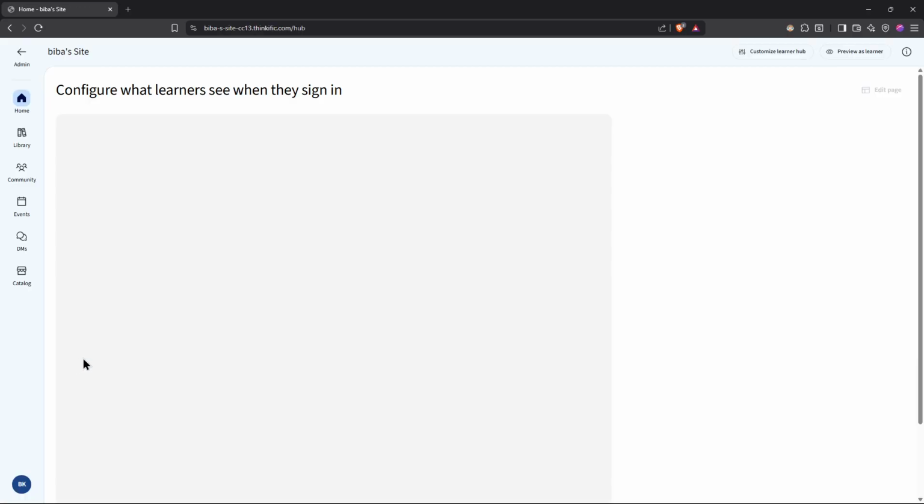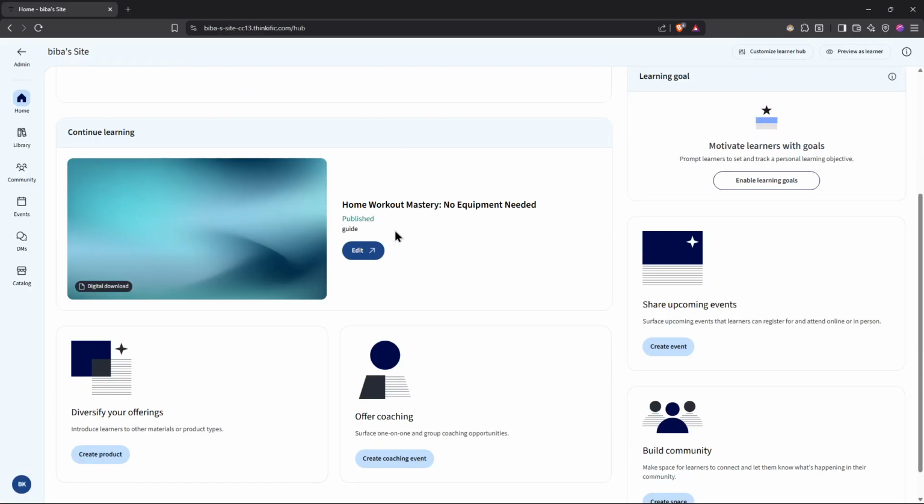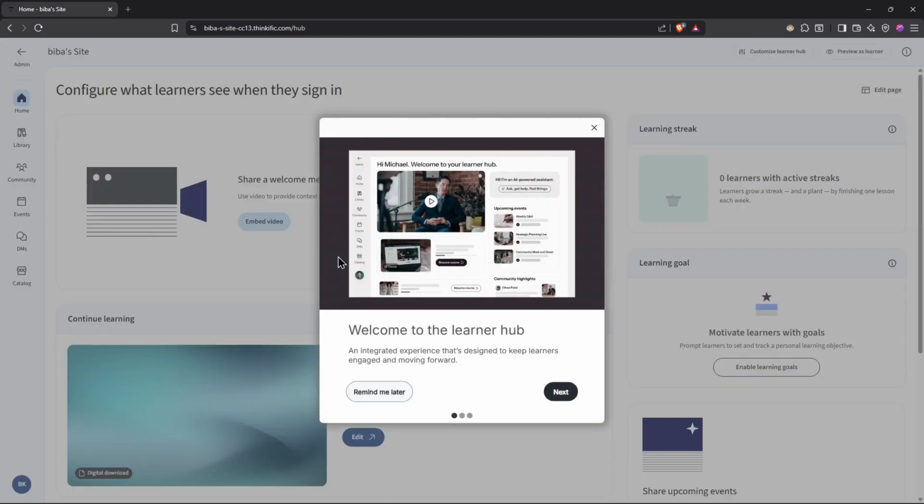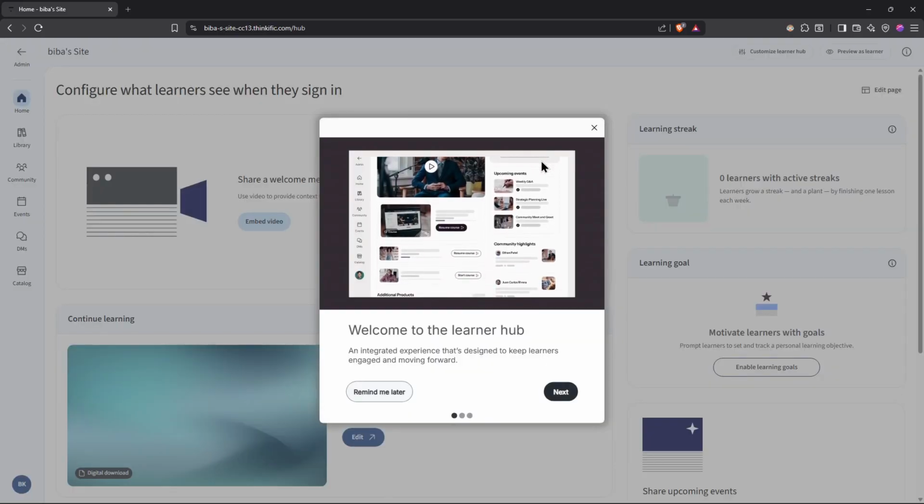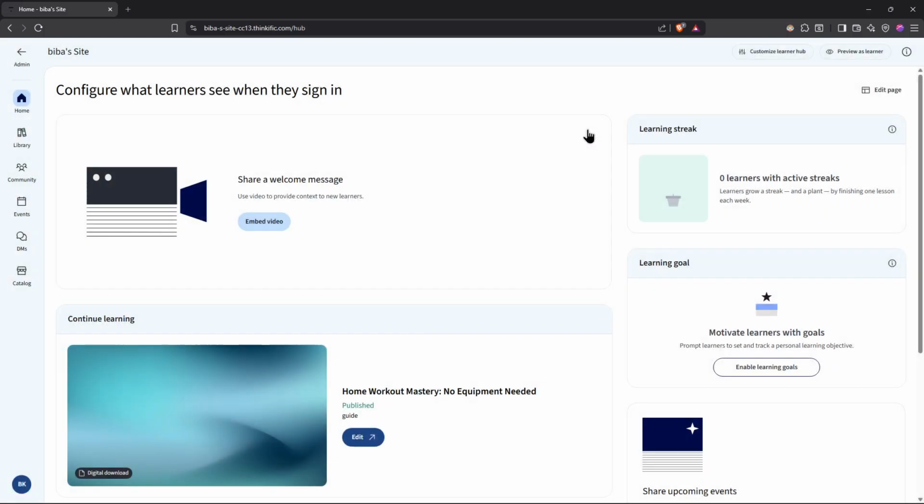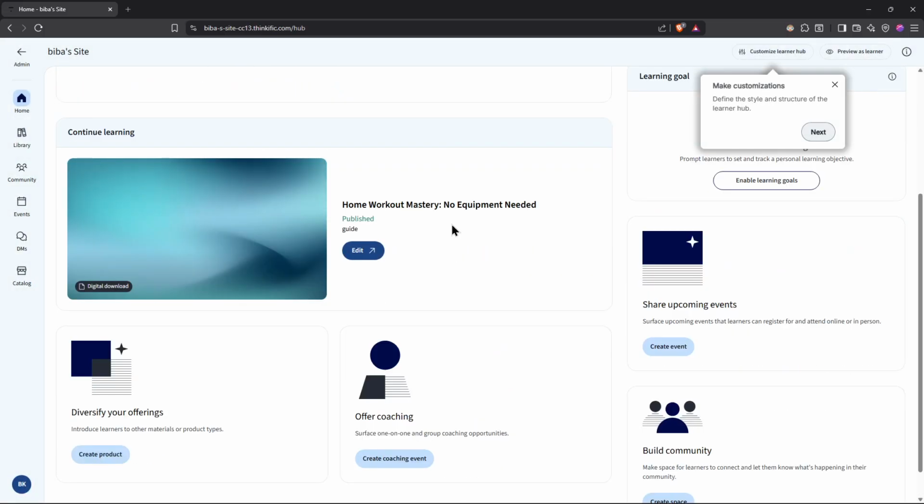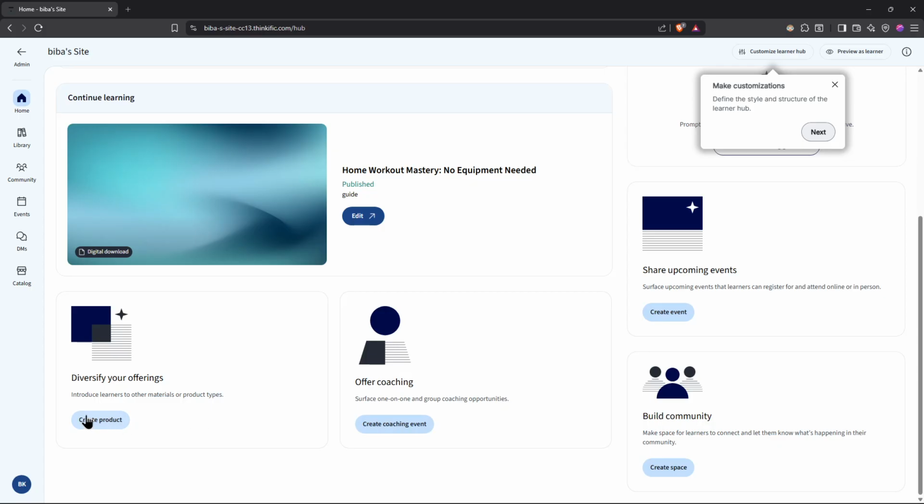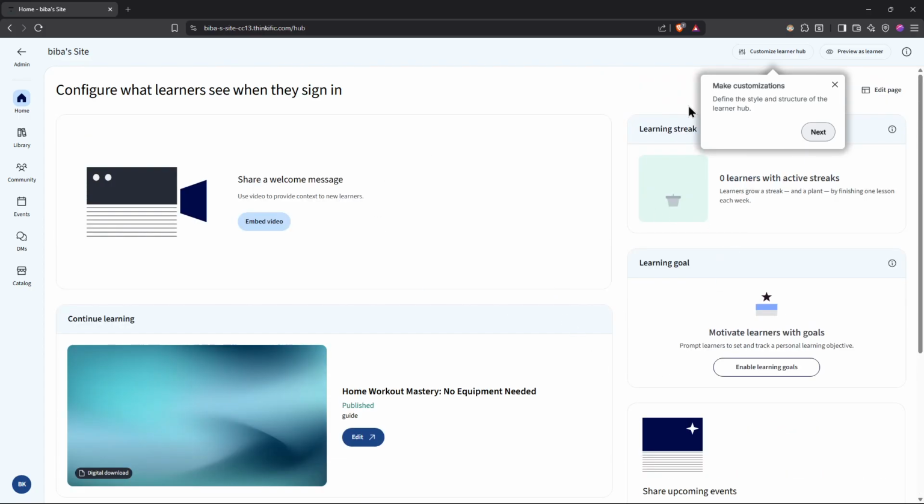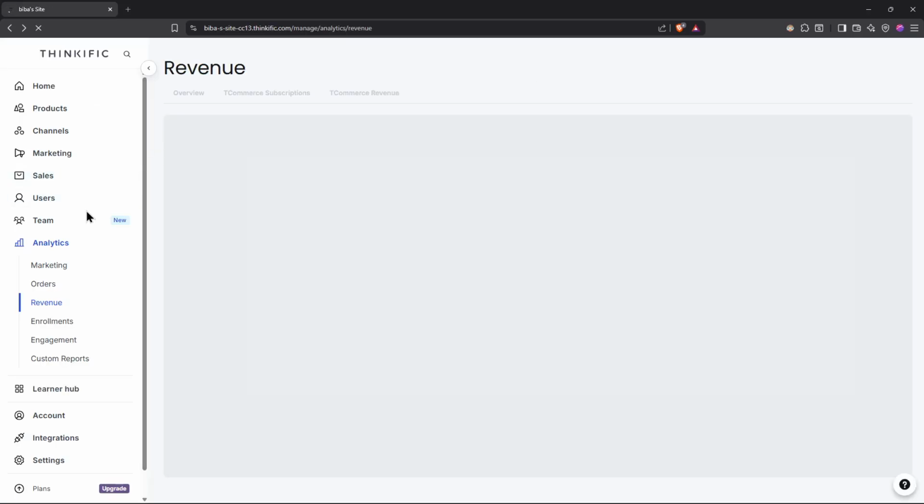And here on the Learner Hub, you'll be able to learn, for example, things, first of all, about Thinkific, and also add things for your visitors to learn. So you can create some coaching events, create products, create spaces here, and many other things. So let's just go back now.